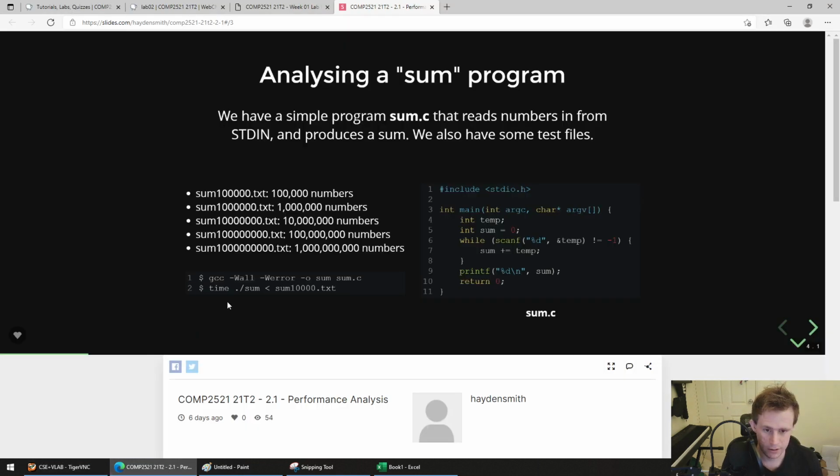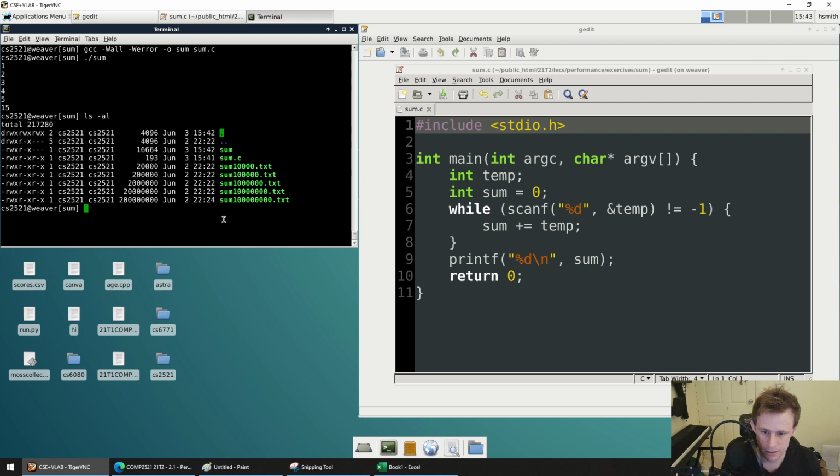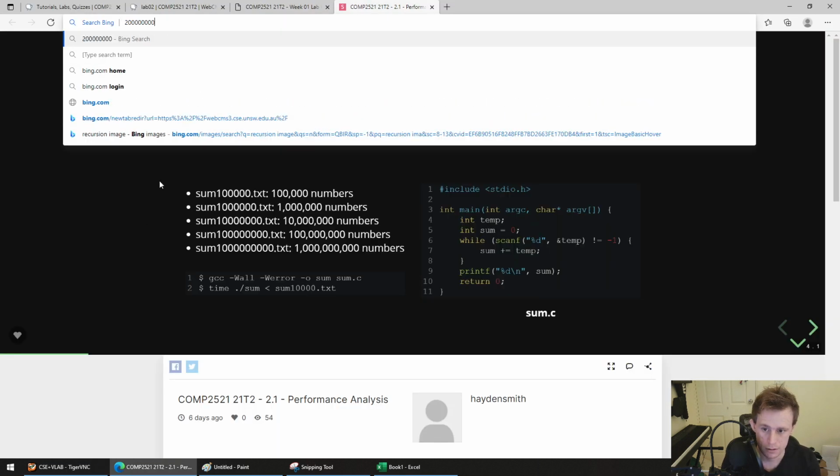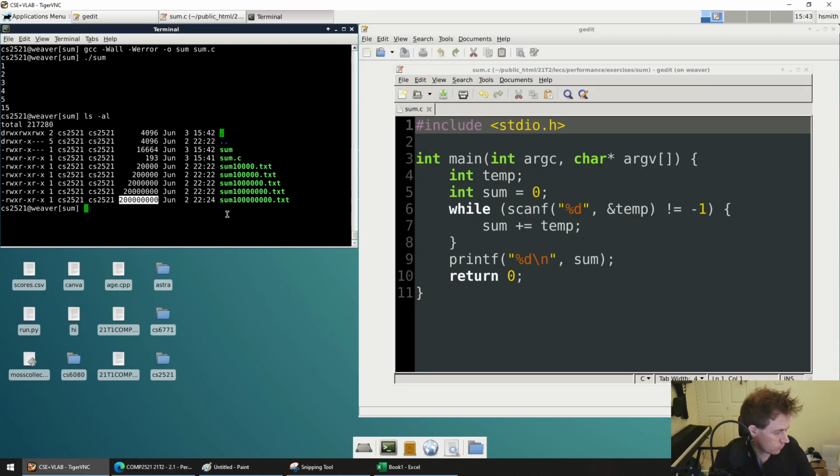What I've also got here is a whole bunch of input files with different numbers in them. I've got this file with 100,000 numbers, this one with 1 million, this one with 10 million, this one with 100 million, and this one with 1 billion numbers, which is a huge file. This one with 1 billion numbers is 2-something bytes, and I can just Google that. Bytes to gigabytes. Yeah, so this text file here is 200 megabytes, or something crazy like a 30-minute movie.